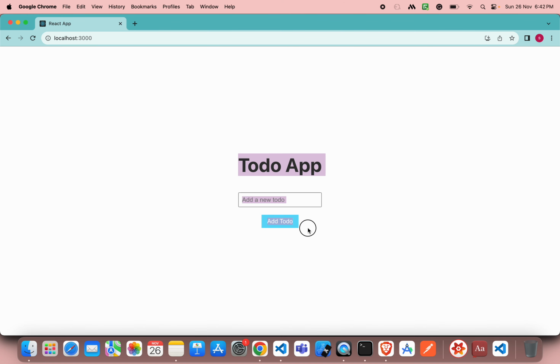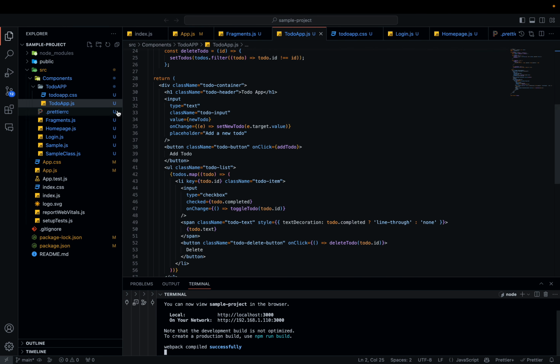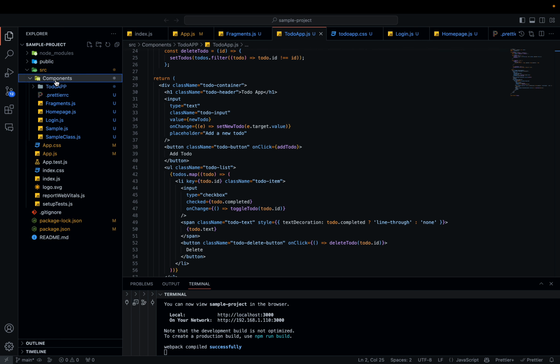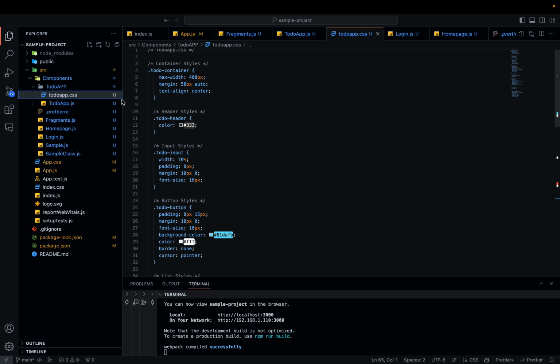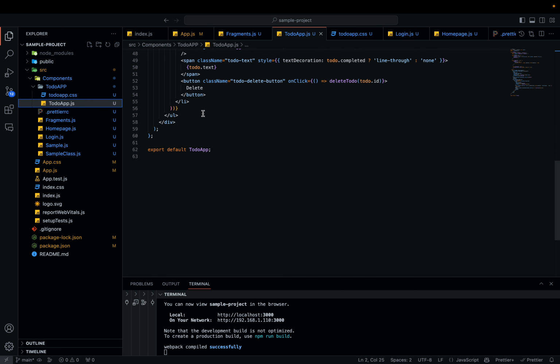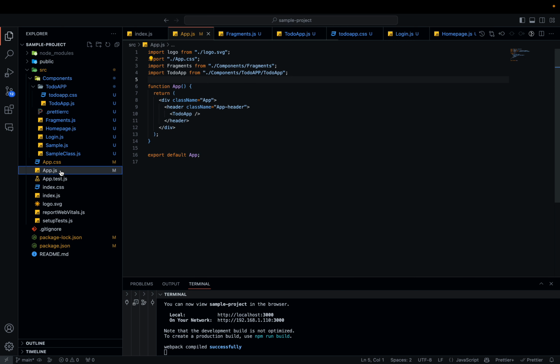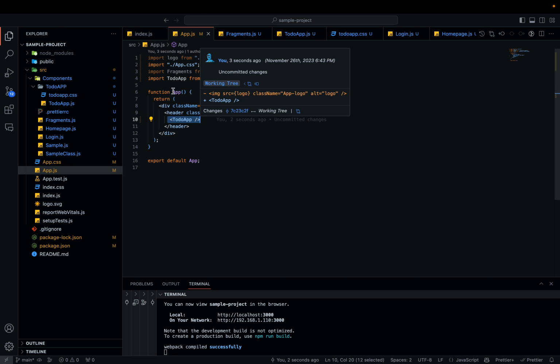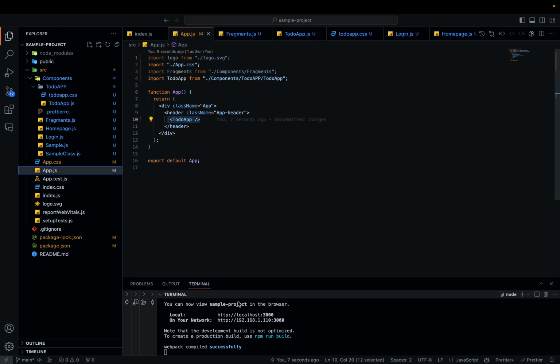In this Todo app we will see in detail, code-wise, how it is implemented and how it gets mapped. Those things I will explain line by line. Actually, this is the Todo app. I created one folder inside components as Todo app. Inside this I have one CSS file which is used for styling, and this is the Todo app. The entire thing is in this one file. I'm importing this file in App.js. App.js is inside index.js, so it automatically renders once I give npm start to start the server.